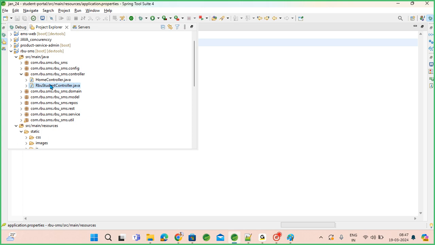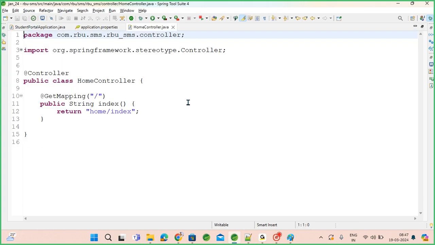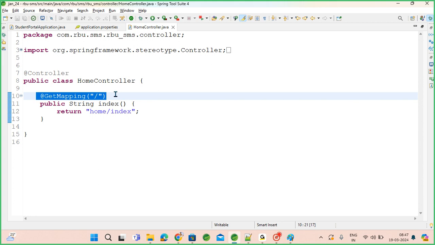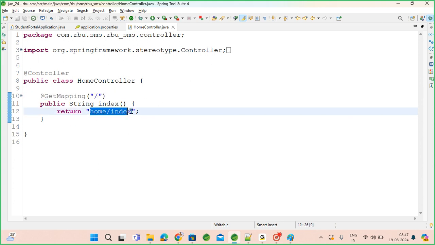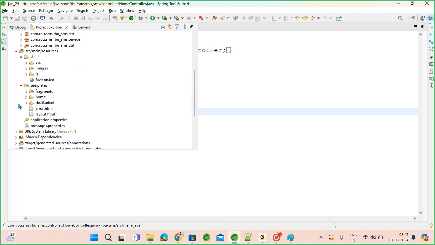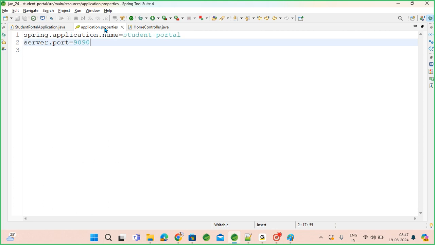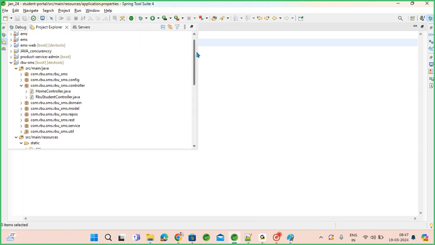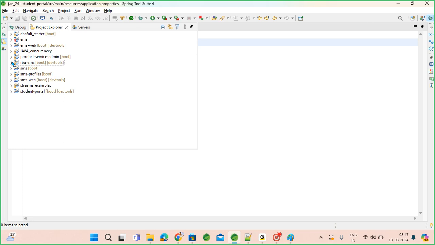So when there is a request from the home controller, you remember the redirect operation we did? When there is a simple request, it is telling it to go to the home folder and index file. So it is directly referring to the home folder of templates and index.html. In our case also it should work. No view resolver, nothing is required. Okay, we will see.